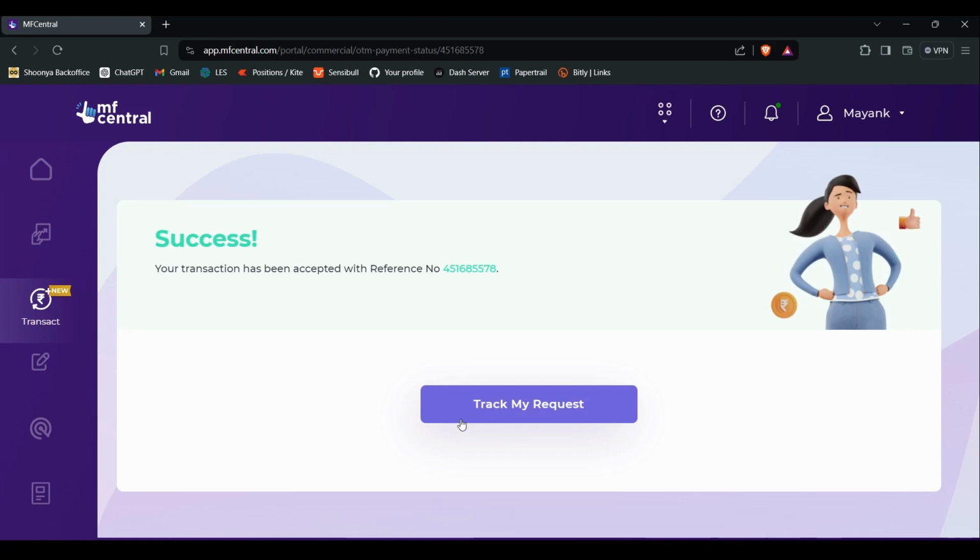Now you can see you have successfully created the SIP, and you will also receive a message on your registered mobile number stating that you have successfully created the SIP.